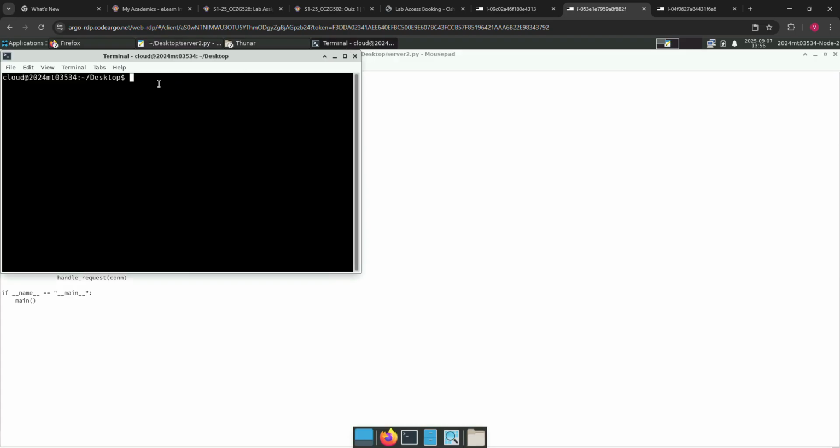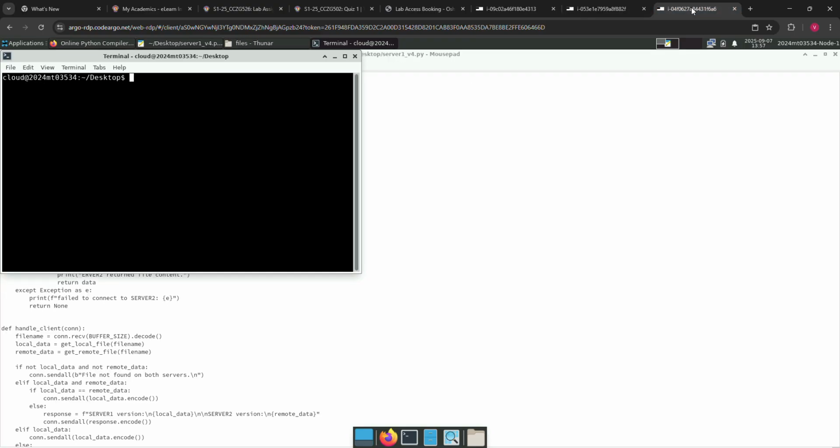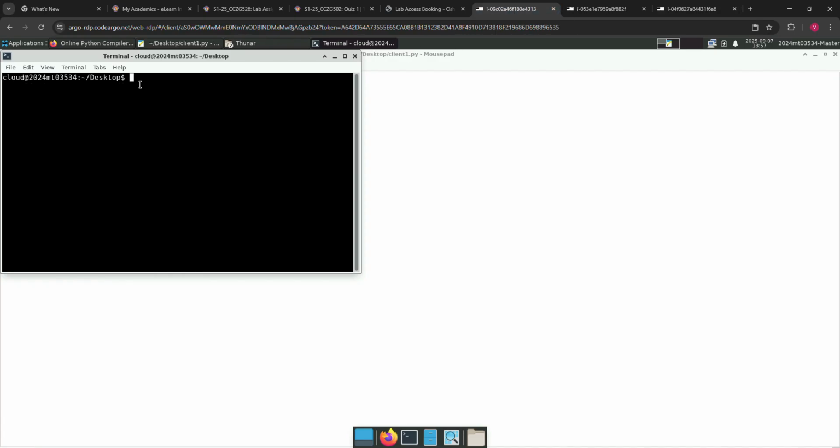So let us start with the server 2, python3 server2.py. This is the program or implementation of server 2. We see that server 2 is up and running and it's listening on 9002. Let us now jump to server 1 and execute server 1's implementation. So now server 1 is up and running and it is listening on 9001. Ultimately, now let us come to the client machine and let us now run the client implementation.